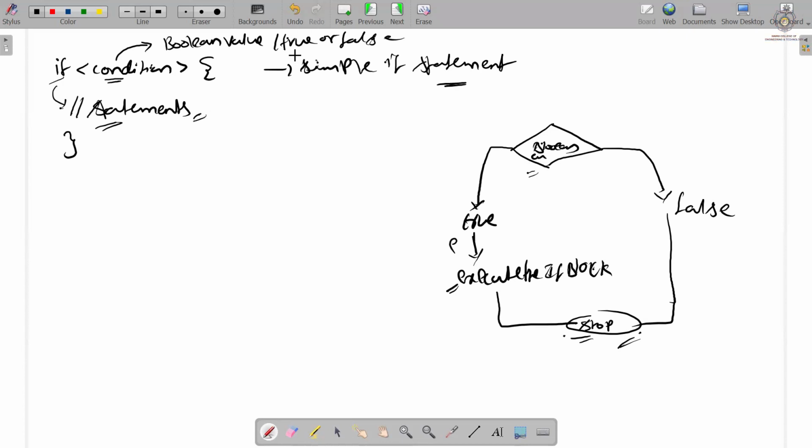If the condition is true, then only the if block statements will be executed, and only once. There is no iteration here. Iteration means looping, and there is no looping here. The decision is only taken once.